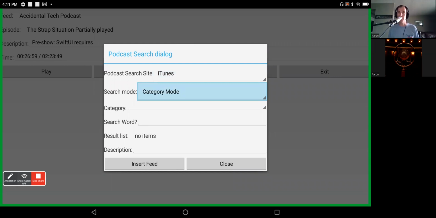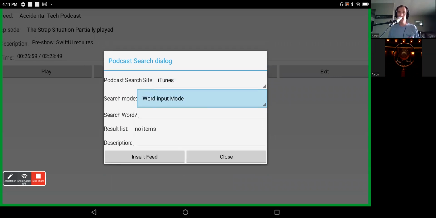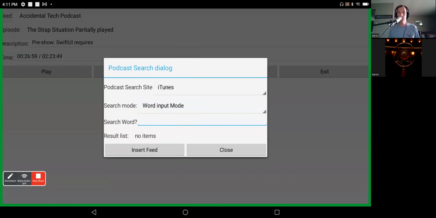We have category mode and word input mode, two options in a combo box. Word input mode is useful if you know the name of the podcast, which I do. In the search word edit box, I'm going to put in Darknet Diaries and press enter.